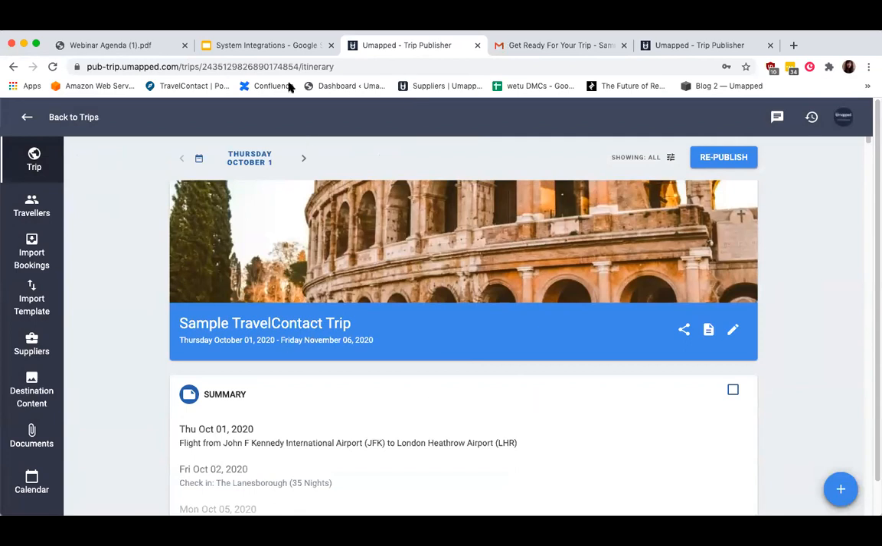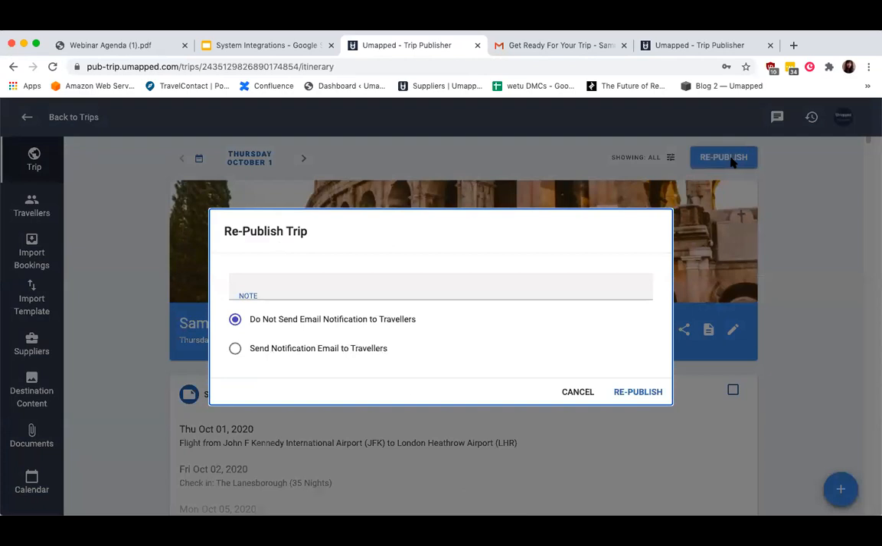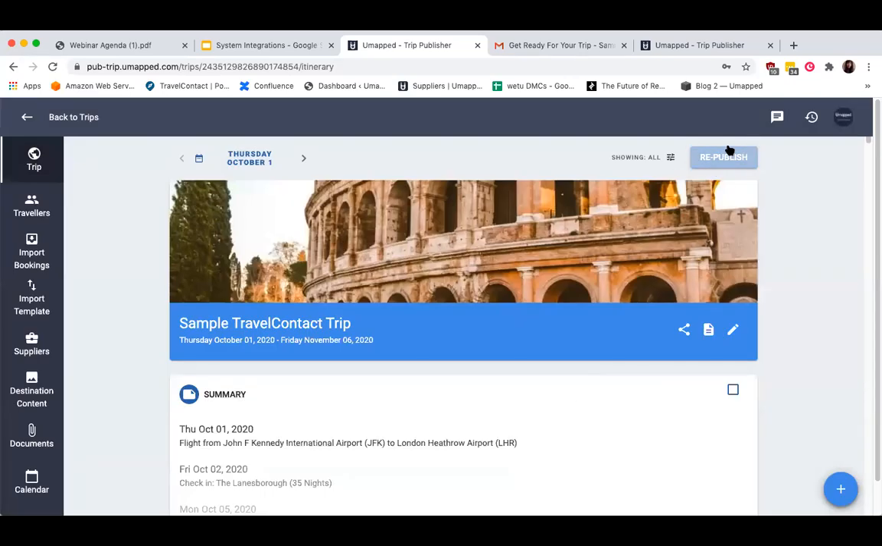Now, because I did push this trip from Travel Contact, it already is a published trip, so I don't need to publish it. But if I make any significant changes, I can always republish the trip just to make sure that those modifications are going to be received by my travelers. So you don't have to worry about the publishing. For any new trips, you will need to click on the publish button in the top right corner before your travelers will be able to access your trip. But in this case, I'm already good to go.